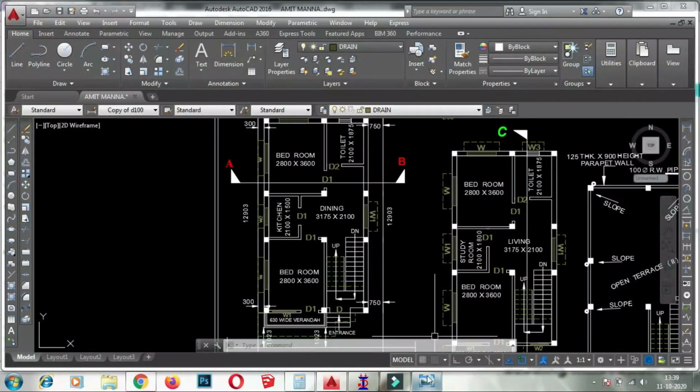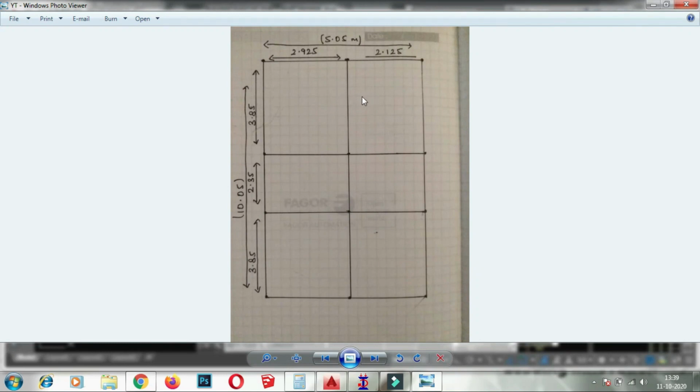So मैंने इसका एक center line drawing बना लिया है. So this is towards the x-axis the total length is 5.05 meter and towards the z-axis the total length is 10.05 meter. So the center line drawing is given here. So according to this plan I'm going to make the structure in STAAD.Pro.